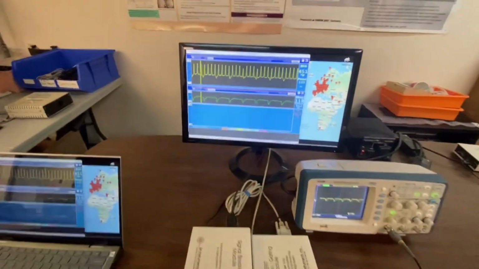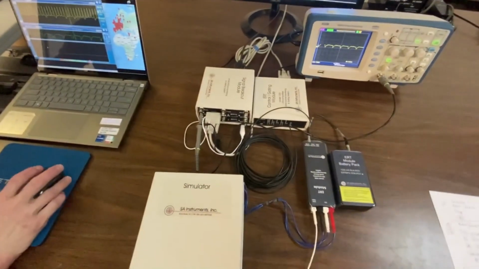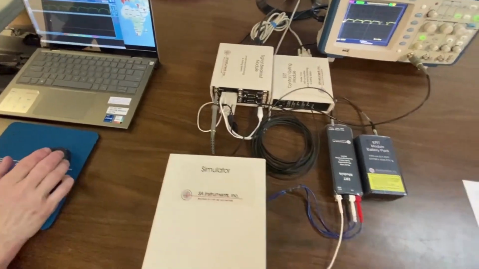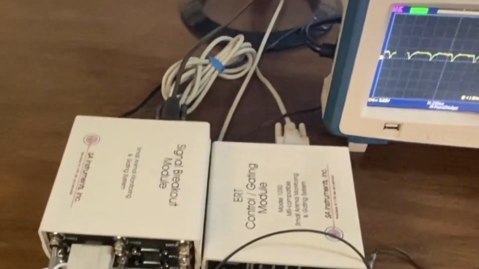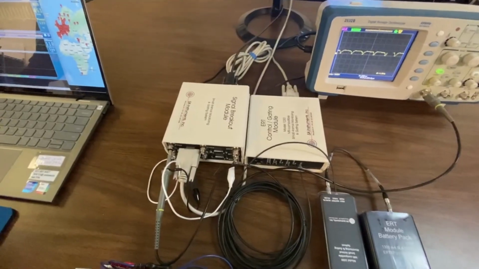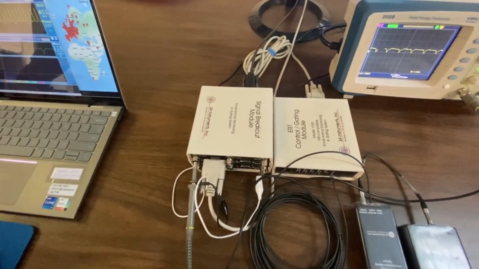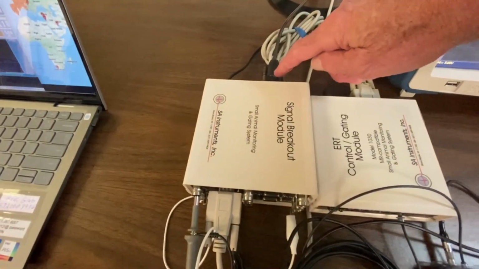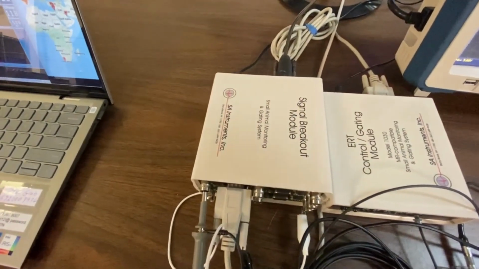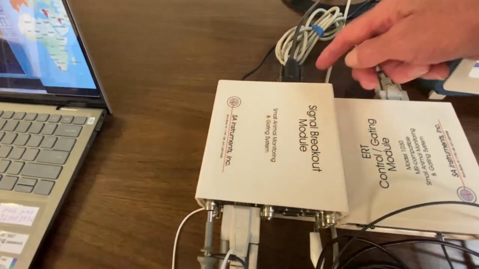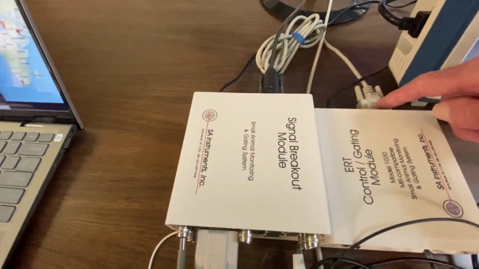Data coming from the simulator goes to the ERT module and then over a fiber optic cable to the control gating module. Normally, data from the control gating module would go directly to the PC, but in this case, we want to extract data using the Signal Breakout module, which is connected in the data path between the control gating module and the PC. The cable connections include a serial to USB cable between the Signal Breakout module and the PC, and a serial cable between the Signal Breakout module and the control gating module.